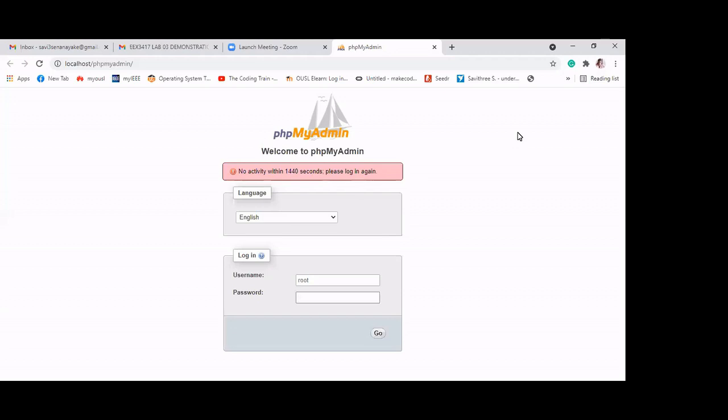Okay, when you click on that green icon and choose phpMyAdmin, it will open in your browser. Normally, the username for phpMyAdmin is root, and we are not going to give any password, right? So then click on go.